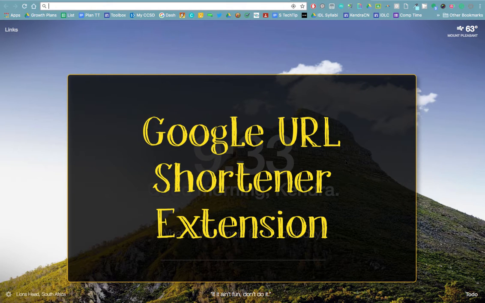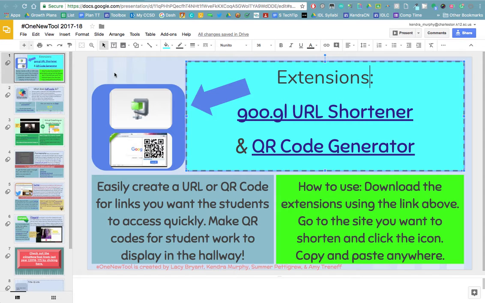Hi there. I wanted to take a couple of seconds and share one of the parts of one new tool this month with you, and it's this top thing, the Google URL Shortener. We've probably talked about this in our meetings before, but I love this extension. I use it all the time. You can see it's already up here installed in my extensions. I want to show you quickly how to install it and then how to use it.